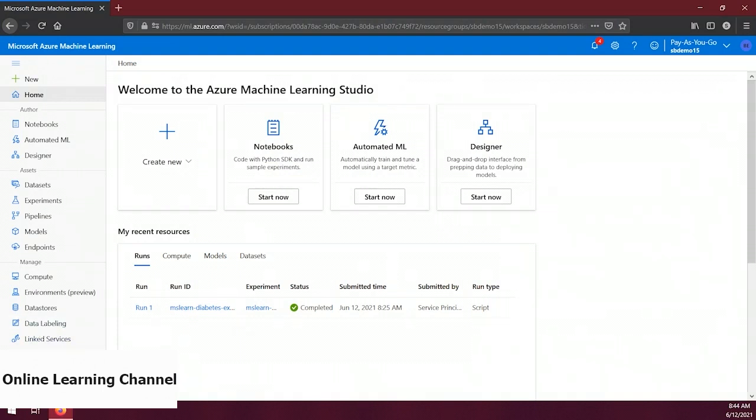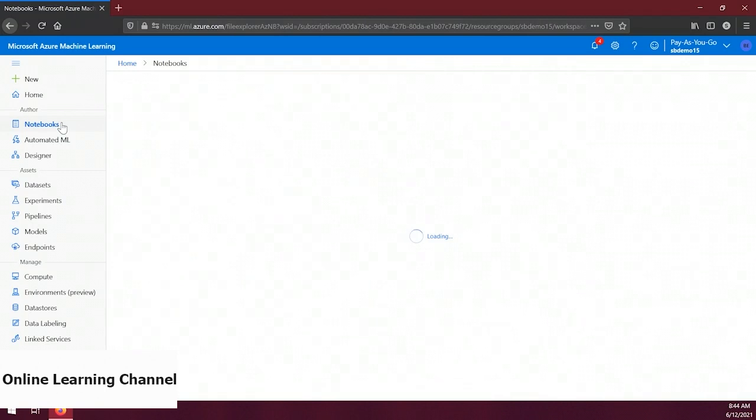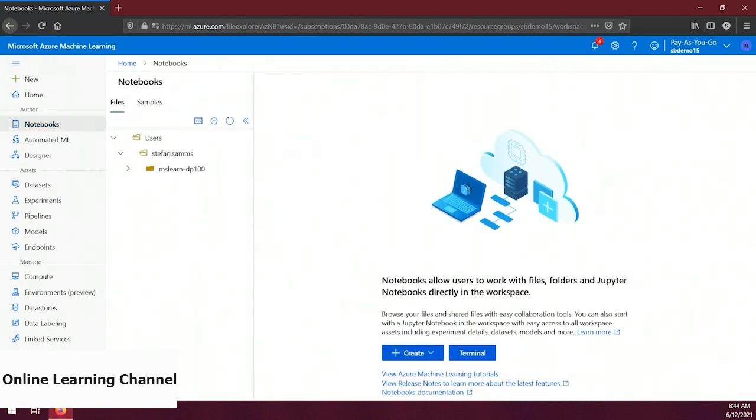Perfect. Now what we want to do is use a Microsoft sample notebook to walk through a scenario where we can detect unfairness in a trained model and potentially mitigate that unfairness. So let's get started. Let's click on the Notebooks option in the left-hand menu. Perfect. Now in the file list, let's dig into the MSLearn DP-100 folder and choose the 15 Detect Unfairness file.